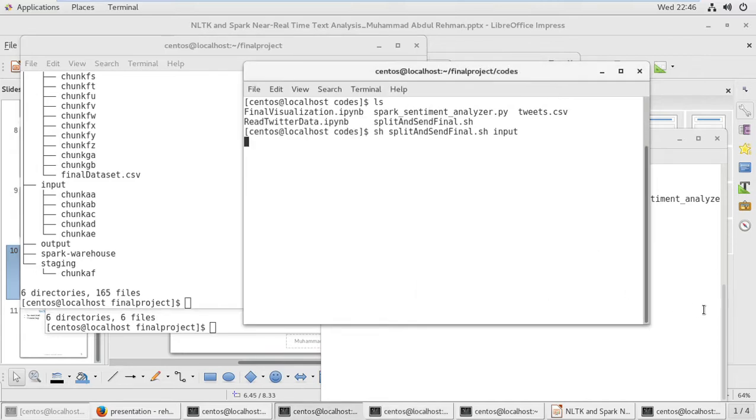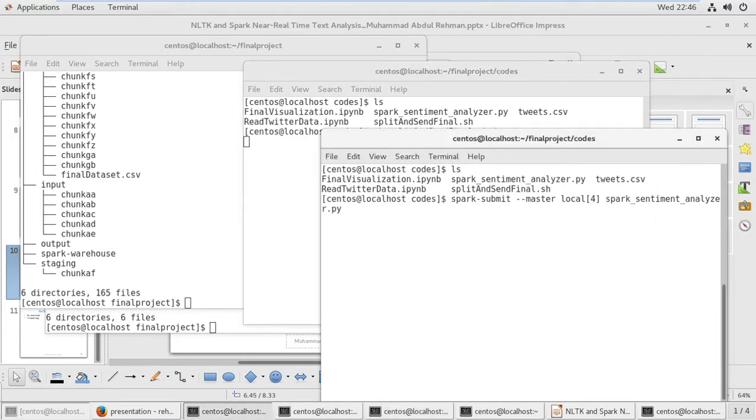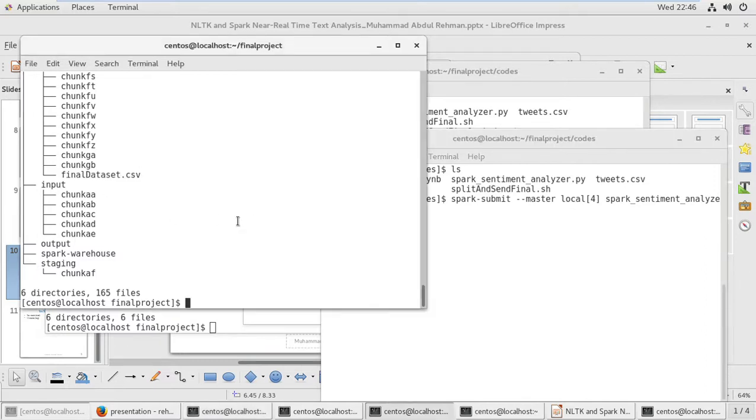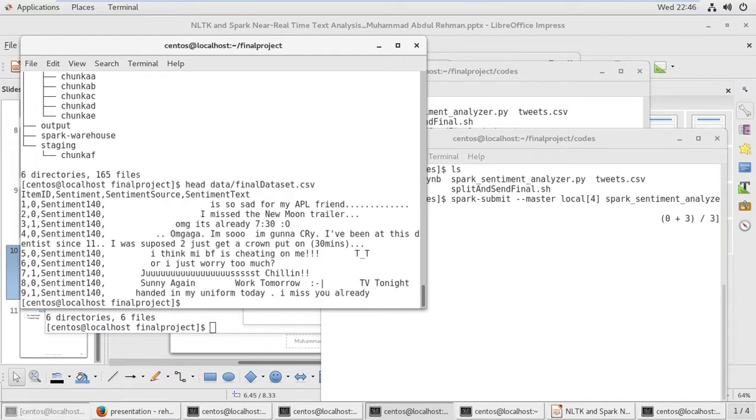So if I start this Spark, now I've started the Spark job. So what will happen is that it will start reading this data set which has Twitter data. I can quickly show you what data is inside this. So it has 4 columns, but I'm interested only in the last column.